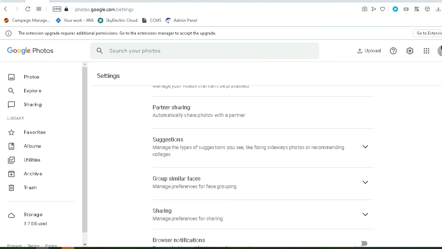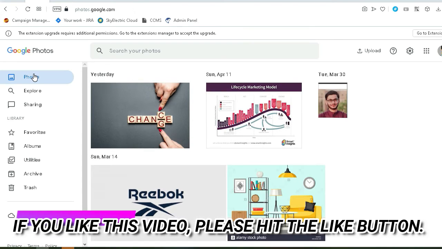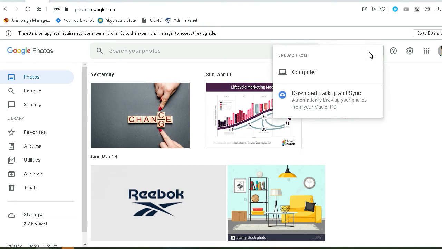Now if you want to upload some bulk files here, you can do that by going to the option which is about upload. Now you will see two options. The first one is about computer, the second one is about download, backup and sync.